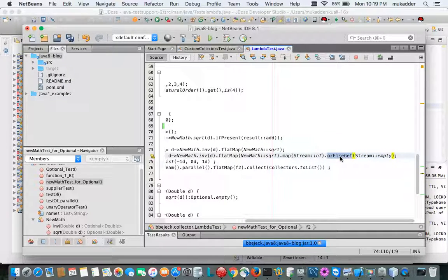and then we can apply on the stream of optionals this method, orElseGet, because optionals can have this method orElseGet. Now this is saying, hey stream, your stream of optionals which has a double wrapped up inside, I want to see if you have something, then give me, otherwise give me an empty. So here's another method reference.